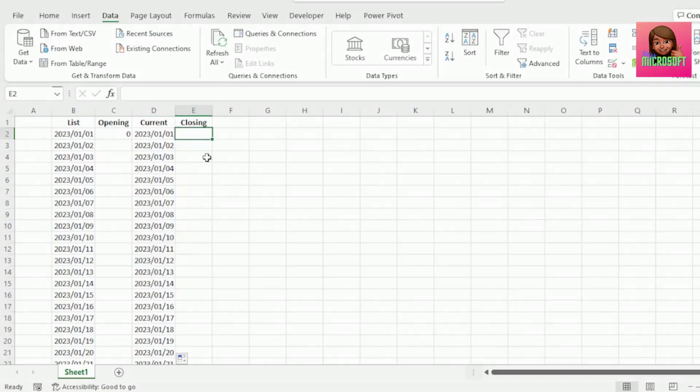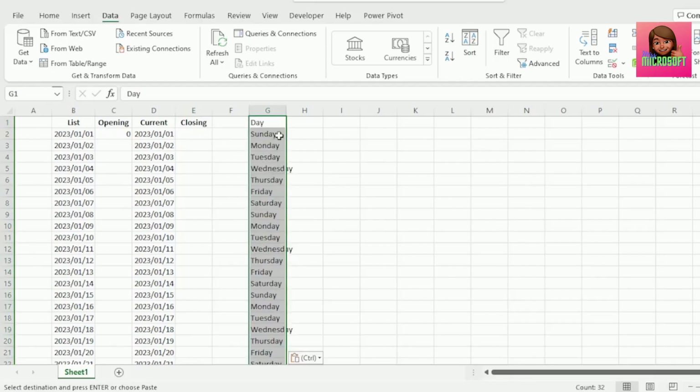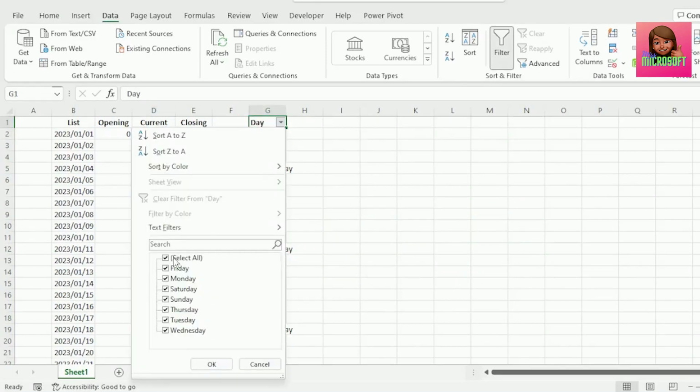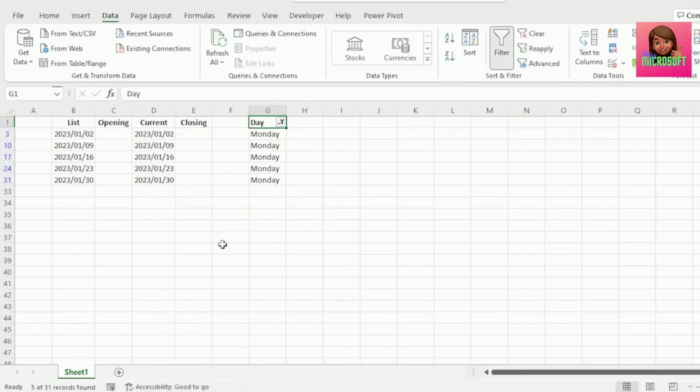To understand how the logic works for this function, let's add a list of days here, and I've called it day. These days correspond to the dates in the current column. So let's filter on Monday. And these are the dates that Monday occurs on, so that's 5 dates.